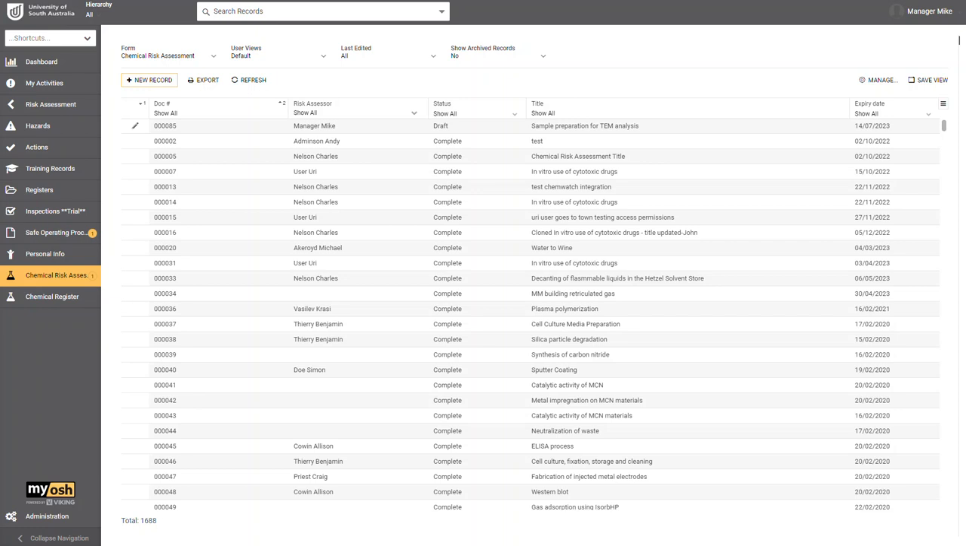But before we do that, we need to have a look at how it gets to that step in the first place. Anybody with access to this module can request a risk assessment, and what they will be doing is clicking on the New Record button.